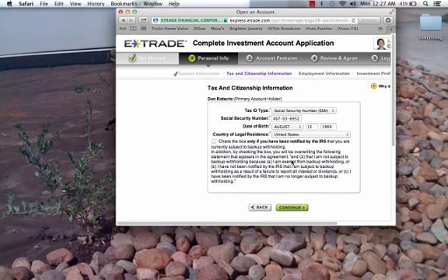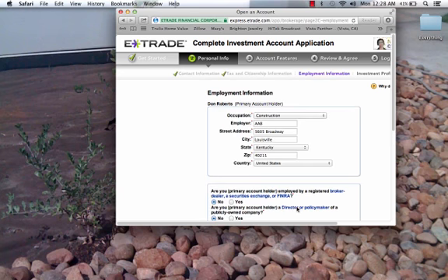Now we're at the tax and citizenship information page. This is perhaps one of the most important pages that you're going to deal with, where you have to put in your tax ID information, basically social security number and your date of birth. Once you've entered your social security number and your date of birth, disregard where it says check the box and click continue.